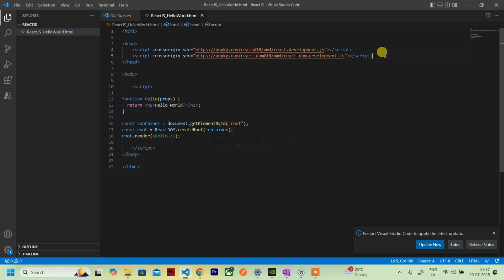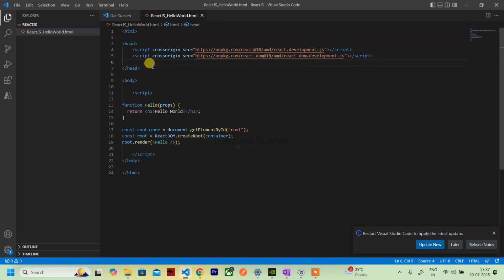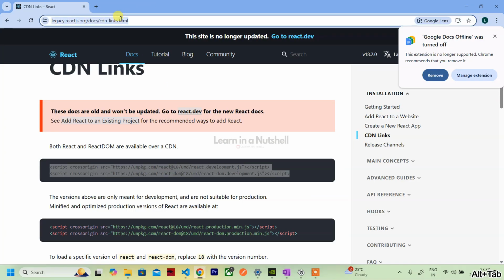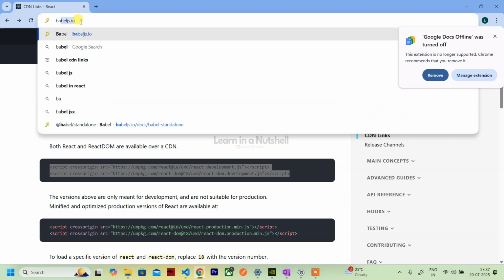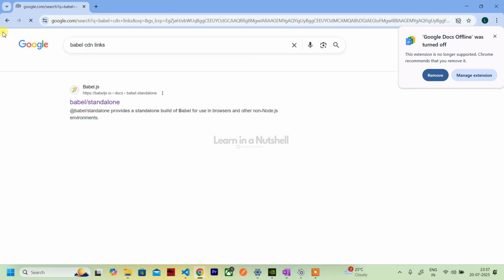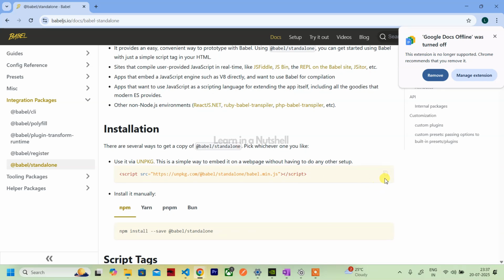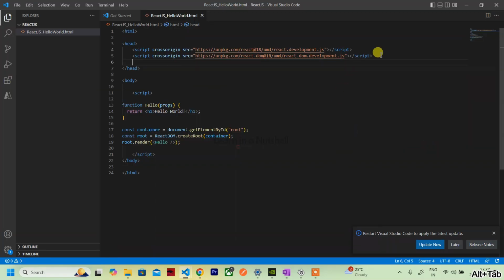We also require Babel package as well. That is for creating JSX file, which the React app will create internally. So we will just search for Babel CDN links. Click the first link that appears, and here you can copy the script and paste it just below the other script which we copied earlier.